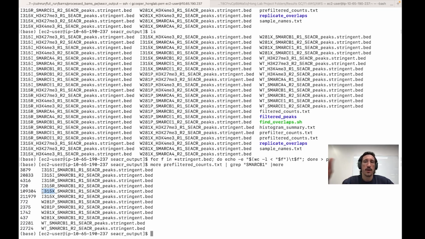Okay, and so to answer this, we need to look at the distribution of signal across all the different peaks, and see that these are all just super weak peaks. And I have a suspicion that they are.